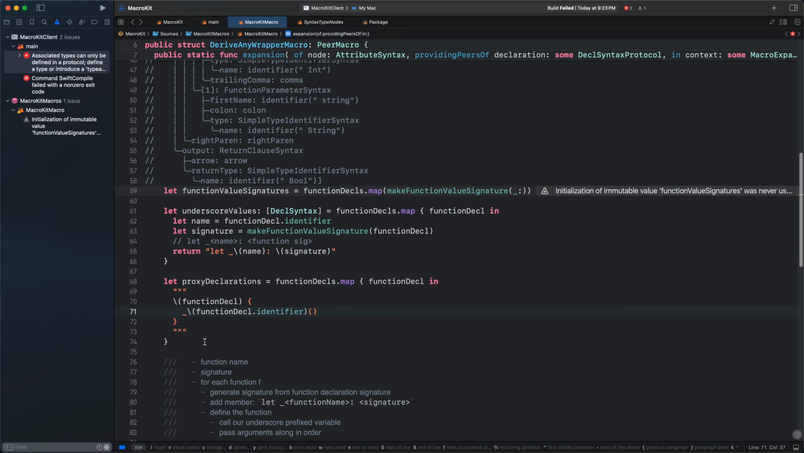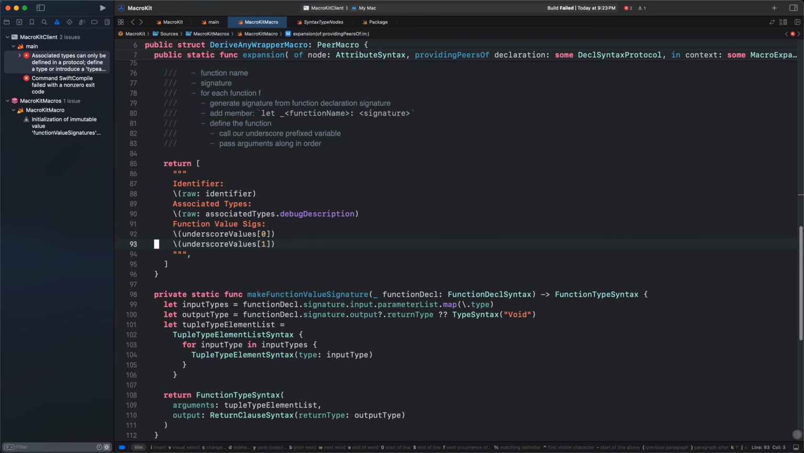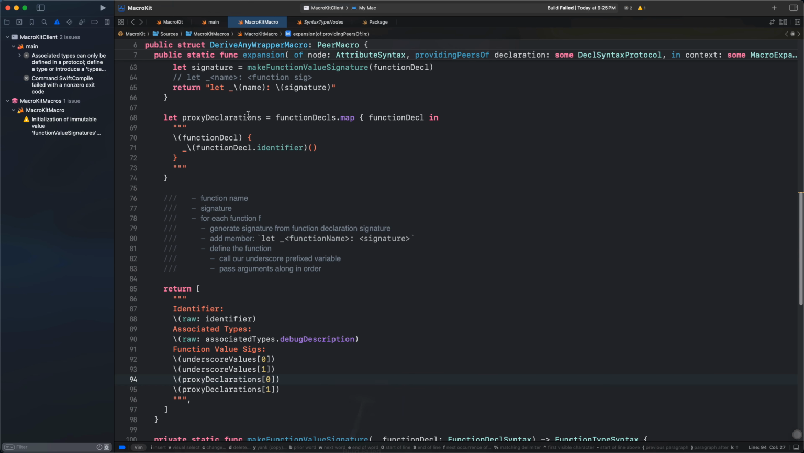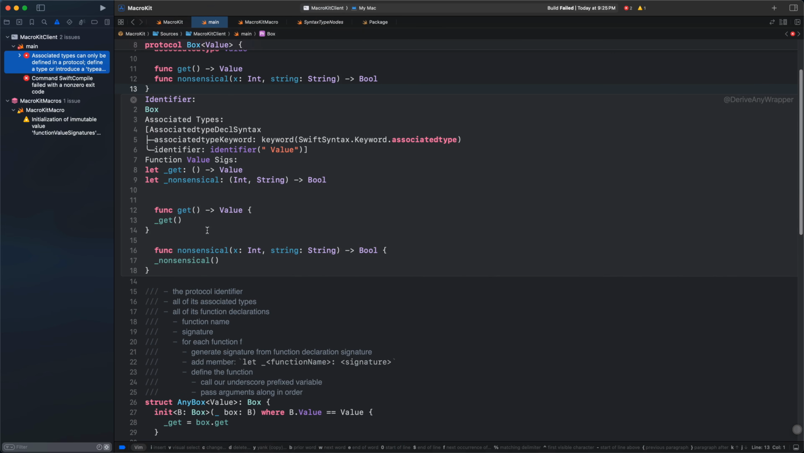Now, unfortunately, this isn't going to work perfectly because we need to also interpolate in here each of the function's arguments. But let's just see what this looks like for now. Proxy declarations 0 and 1. Hopefully it at least satisfies this as a decl syntax. Let's see what we have. And yeah, the formatting looks awful, but that's not really a big deal at all. But clearly for nonsensical, we need to propagate those parameters in here.